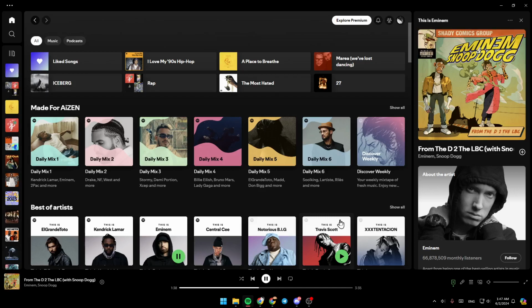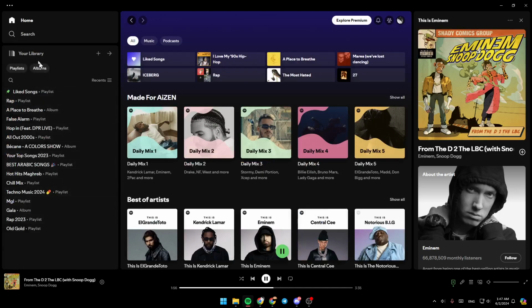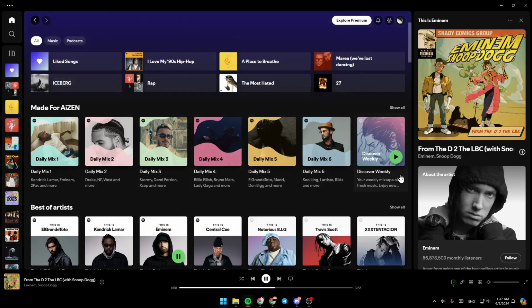As you can see guys, I'm right now in Spotify, and this is how the homepage looks like. Right here, in the left side of your screen, you're gonna find all of the sections. Here you're gonna find the home section, search. Right here, you're gonna find your library. If you click on expand your library, from here you can see all of your playlists and also your albums.